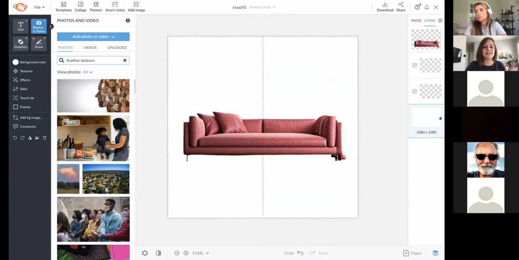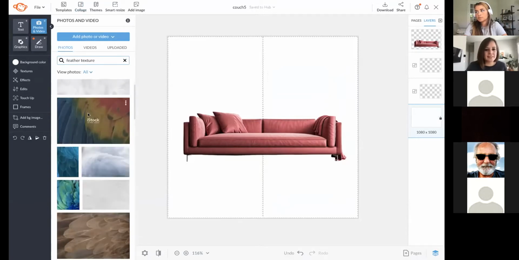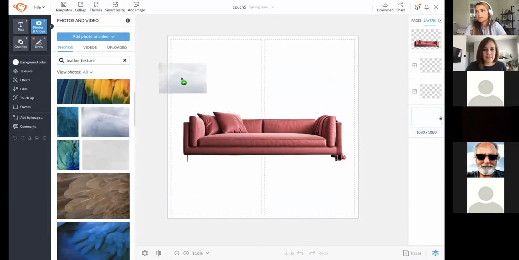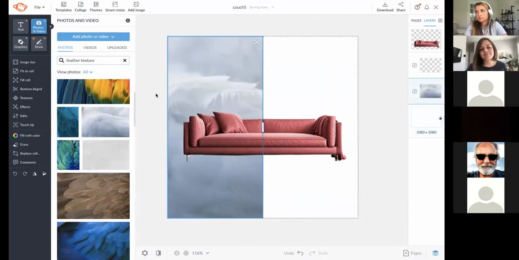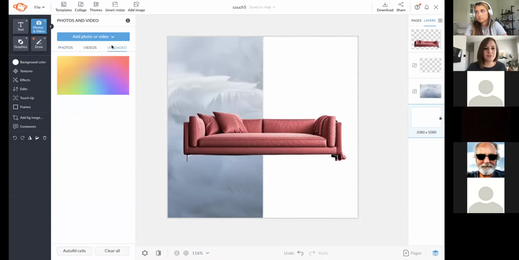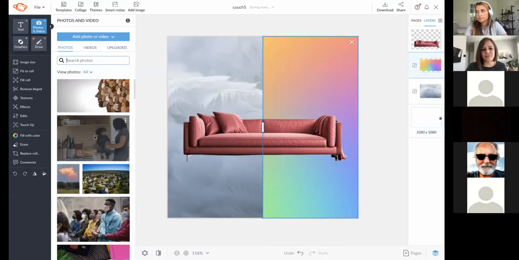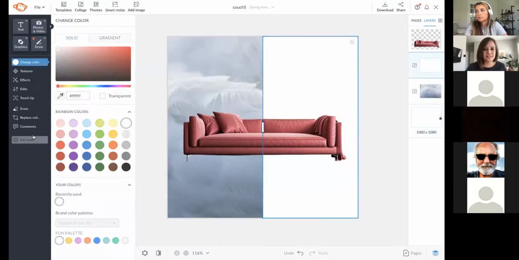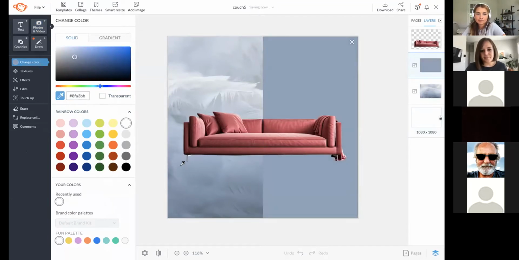I want something like tactile behind half of this. Something kind of like dreamy, airy. I can either open up one of my uploaded photos and drag it into a cell, or I can go to stock photos or videos and drag and drop that in. I can also fill cells with a color, which is what I'm going to do for this one. And I'm going to pick a color from my feather background using the eyedropper tool under the solid color background here.